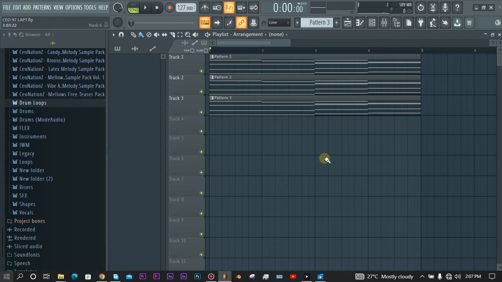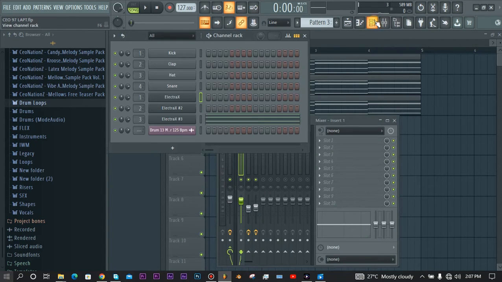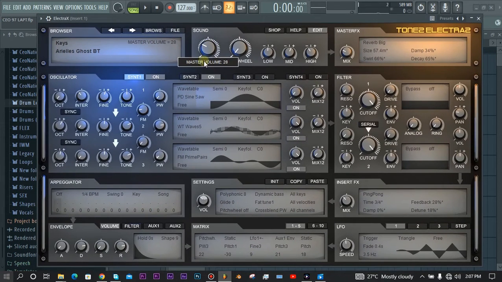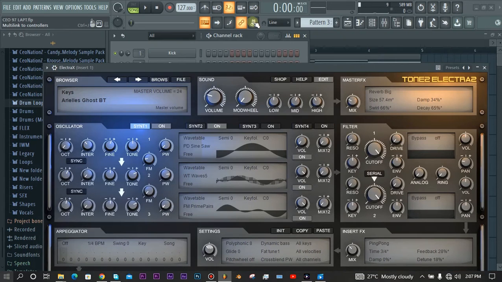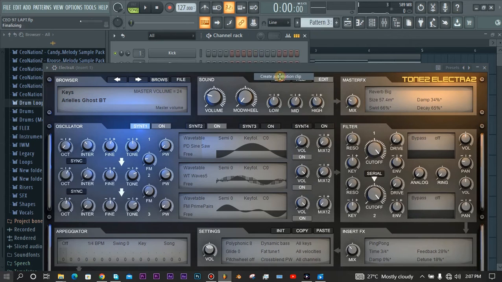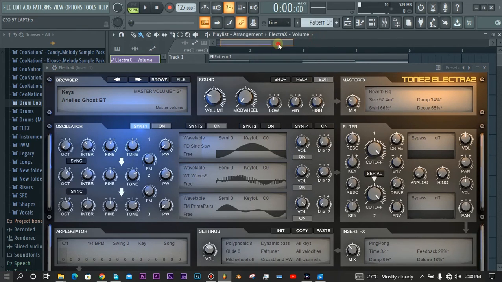Alright guys, so if you want to create an automation clip for a third-party plugin, all you need to do is go over to that plugin. I'm using Electra in this example. The knob that you want to create an automation clip for, make sure you move it, and then you go over to this option right here, multi-link to controllers. Then you right click and you create an automation clip for that.